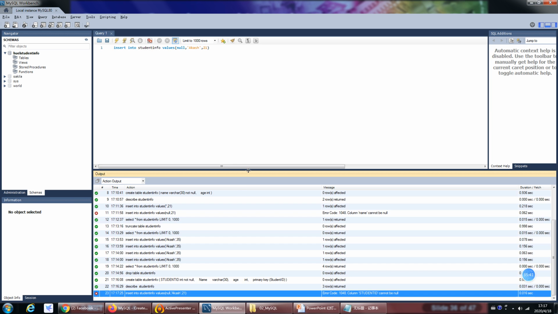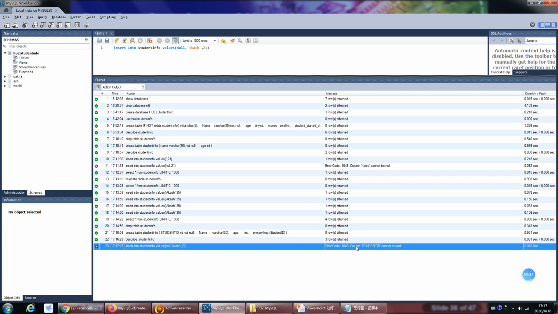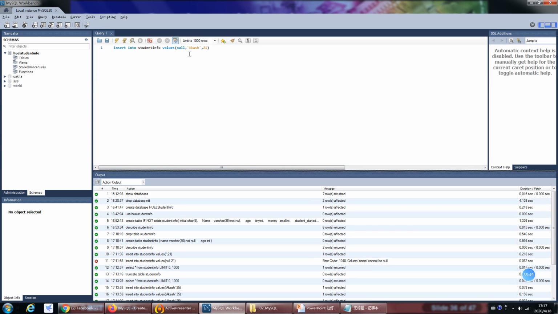Look at this. We are getting an error here. Student ID cannot be null. Okay, you cannot insert null in this. So this is wrong. Let's put some ID here now. So 001. Is this okay? The answer is yes. Let's insert.